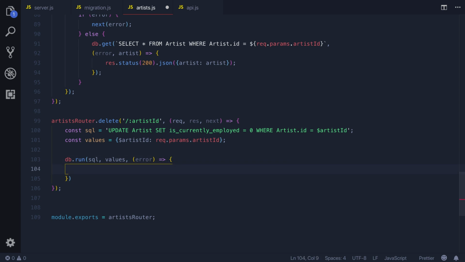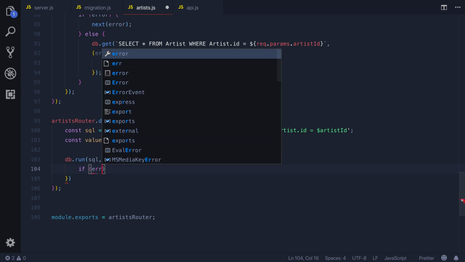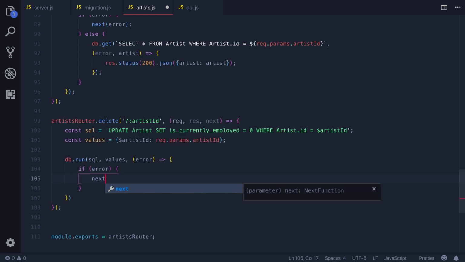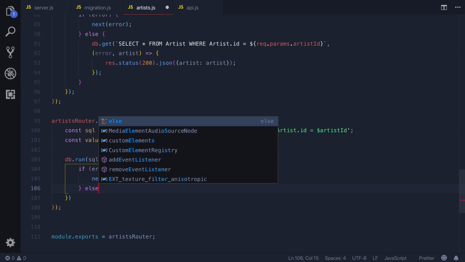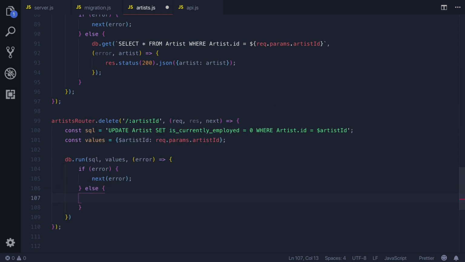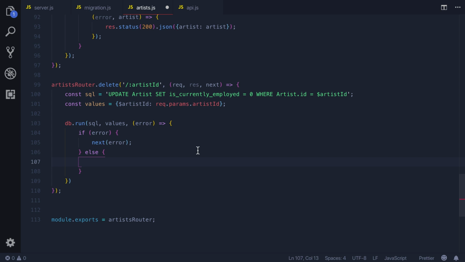Inside here, we have to check if there is an error. If there is an error, we're going to pass that into our next middleware function. Otherwise, we're going to run another query to retrieve the updated artist or the one deleted. Once again, we're not retrieving a deleted artist because we're not deleting the artist from the table. We're just updating him so he's not employed.